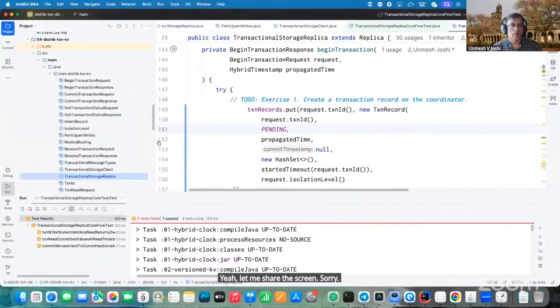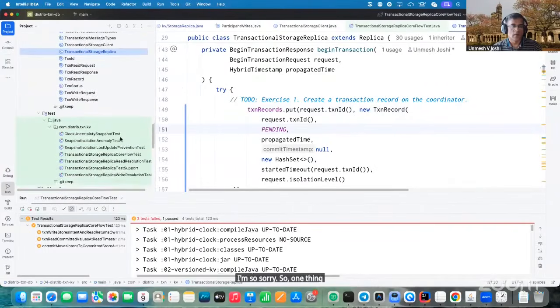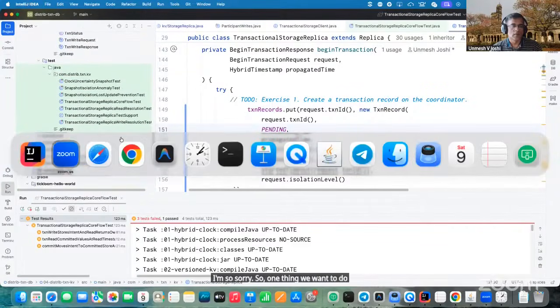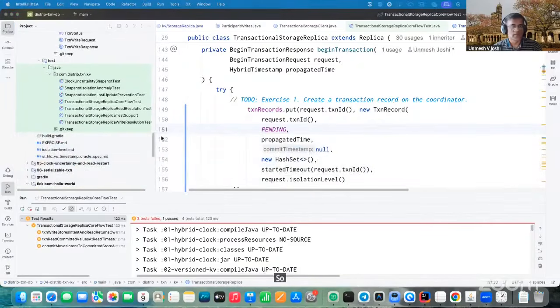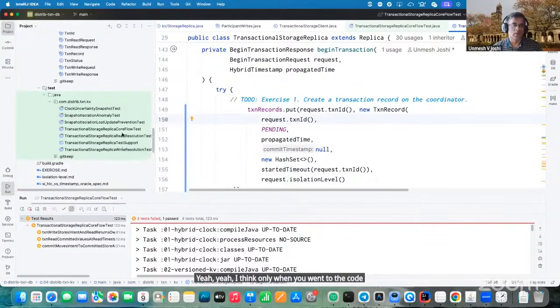Hey, Unmesh, if you're sharing anything, I think it's not showing. Oh man, okay. Oh, I was talking. Okay, man. Yeah, let me share the screen. Sorry. I'm so sorry. So one thing we want to do is, did you at least see the slides that I was sharing or no? Yeah, I think only when you went to the code. Okay. Yeah, I forgot to share back there.